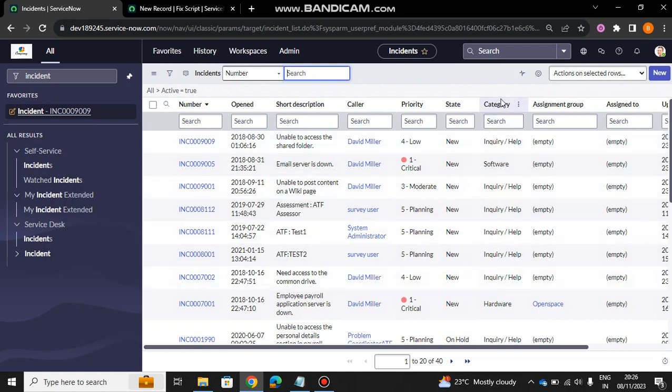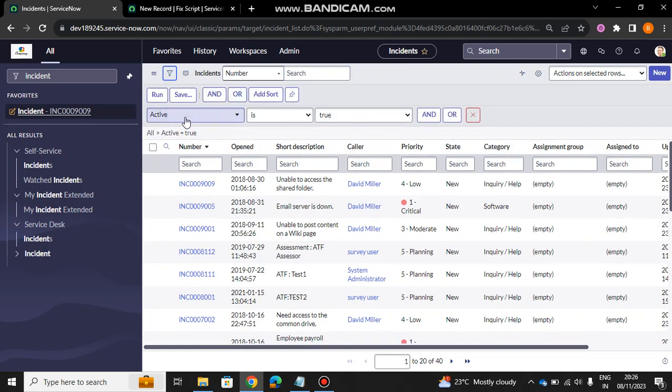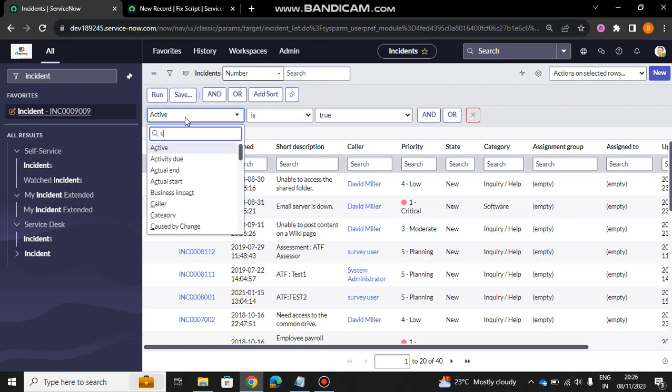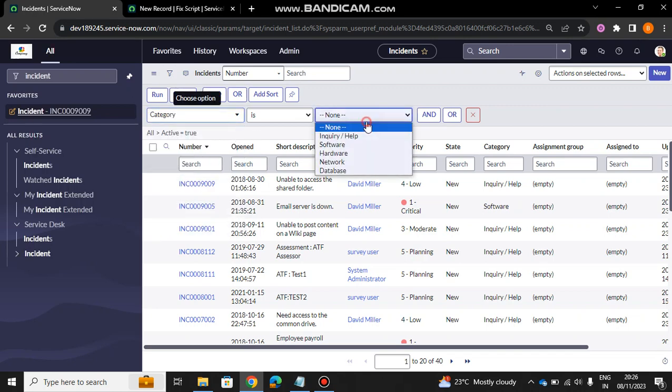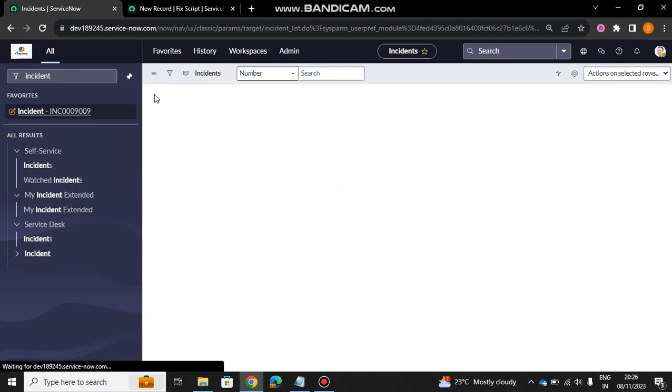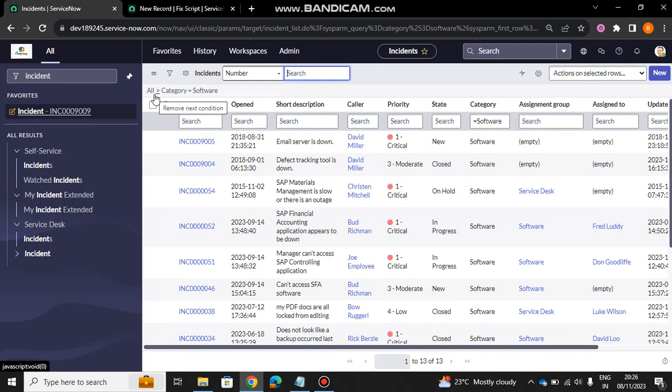So if you want to access only the things which are coming under software, you will go to the filter, and after that you will say category, and then you will select software here and click on run. Once you click on run, you will be getting only limited results which are related to software. So this is how you can do it with the help of the user interface.